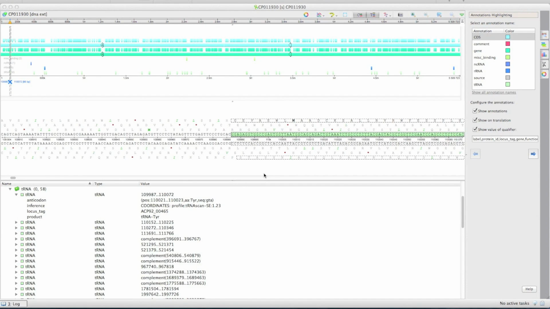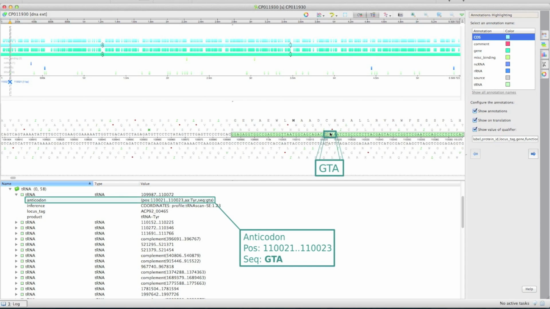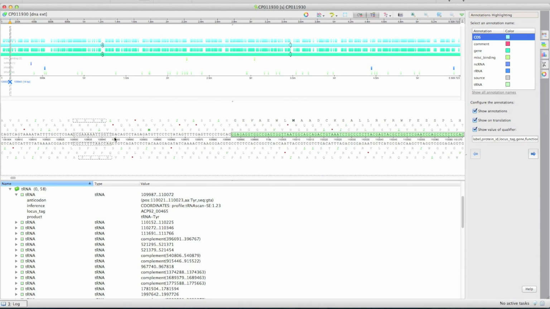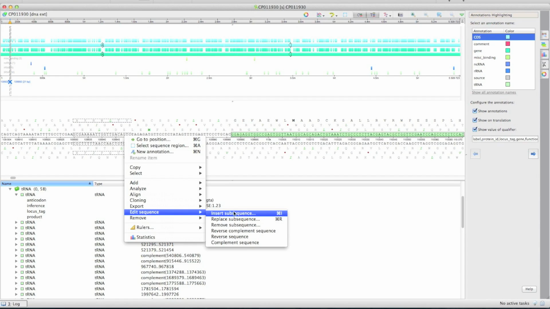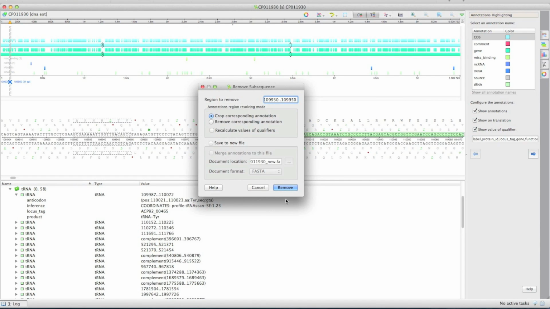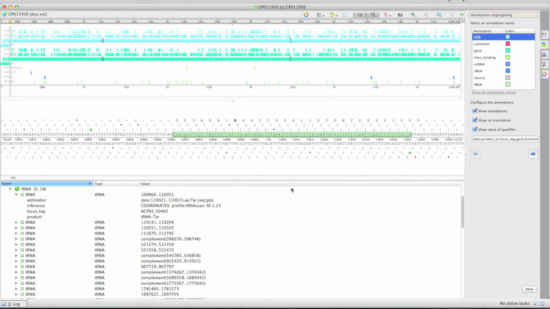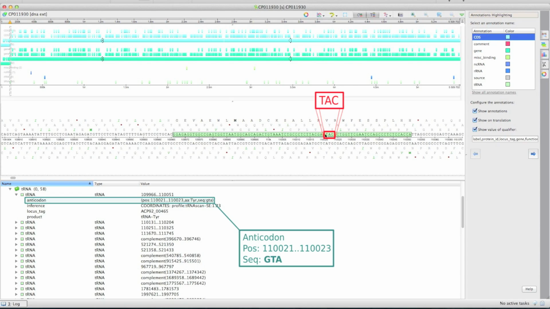The next improvement relates to the editing of sequences. Sometimes there are annotation qualifiers whose values determine the specific region on the sequence. For example, anticodon or tag peptide. But what if you change the sequence? Let's remove a subsequence nearby. Now the stated qualifier is pointing to another region.